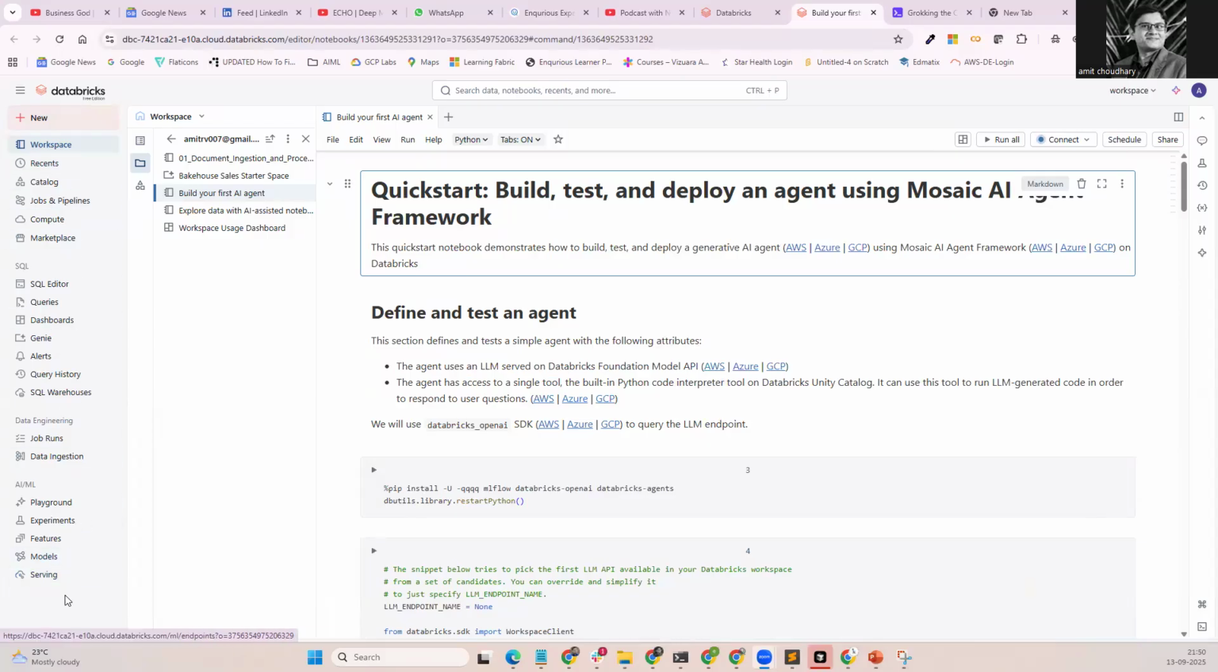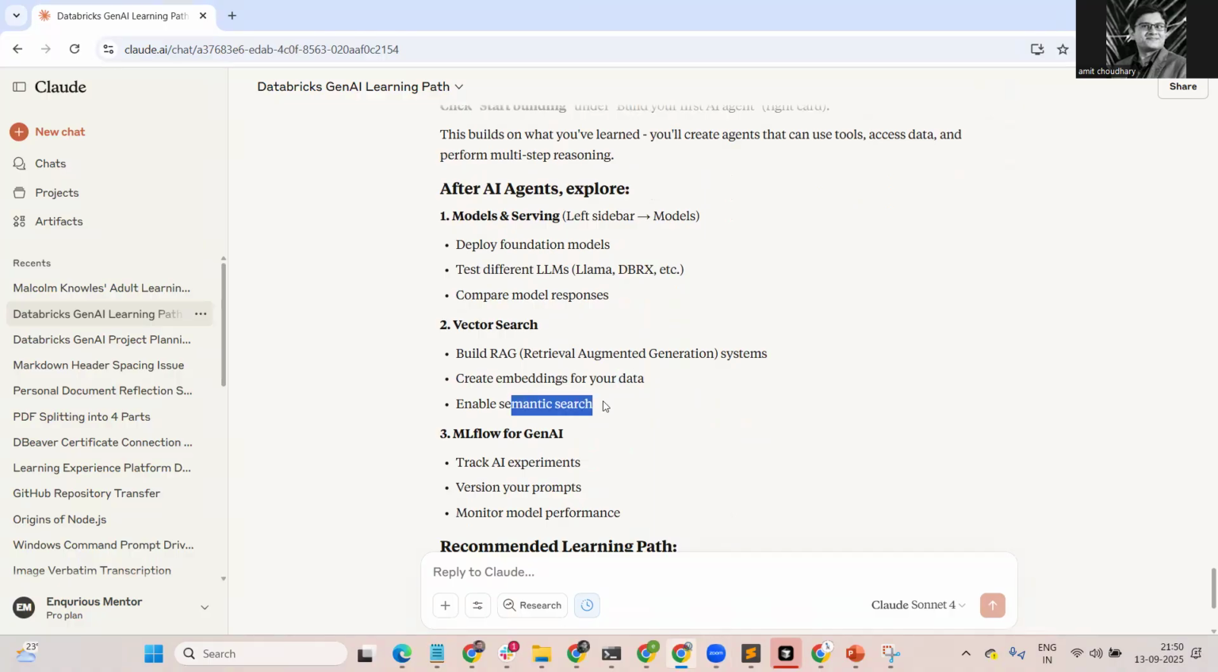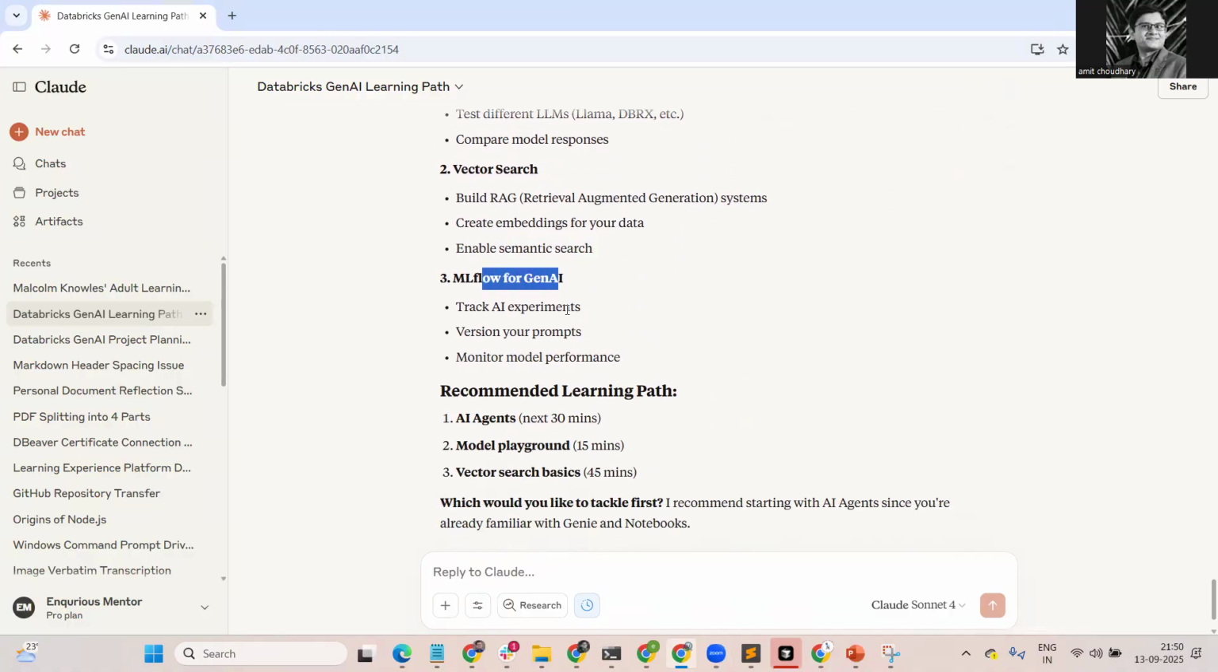So on the left side, we have models, serving, features, experiments, playground. It's all related to AI/ML. We'll come back to that. Here we can deploy foundation models, test different LLMs like Llama, DBRX, etc., compare model responses, use vector search, build RAG, retrieval augmented generation systems, create embeddings for your data, enable semantic search, and use MLflow for generative AI to track AI experiments, version your prompts, and monitor model performance.